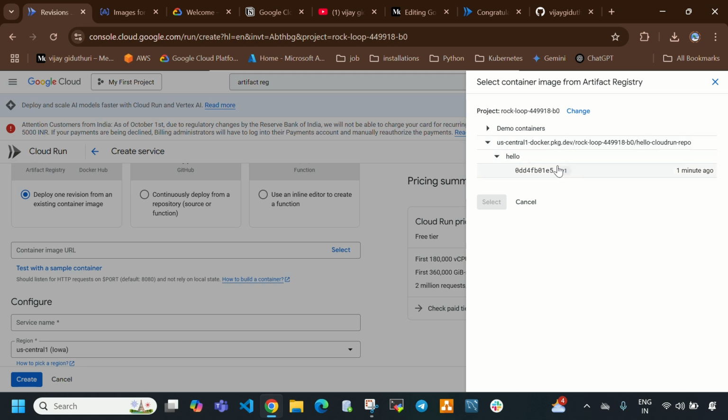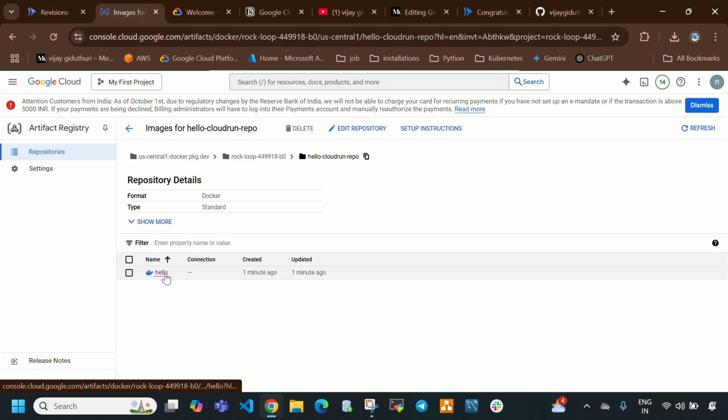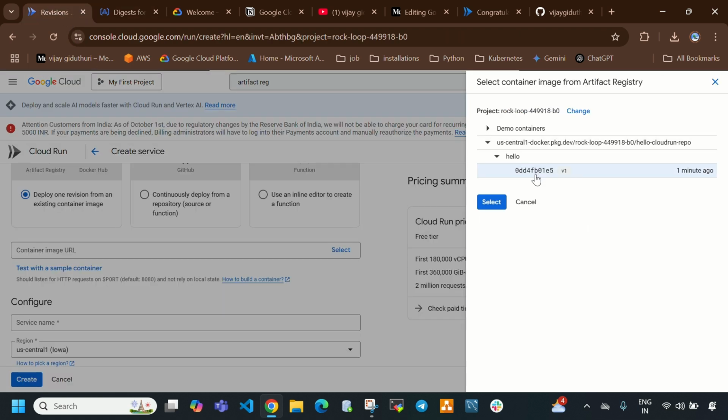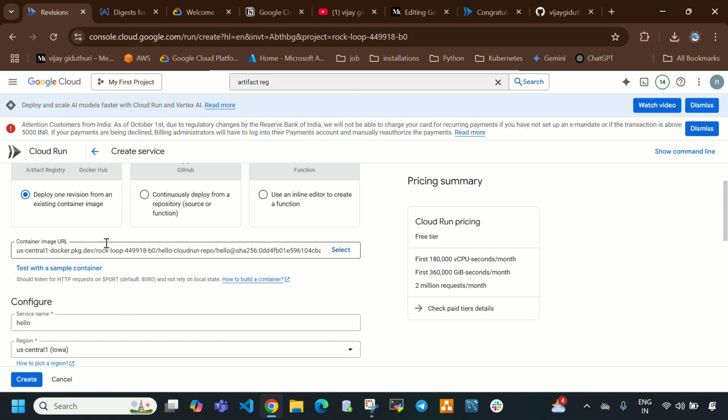Currently we have only the single Docker image. If you open this Hello, we have only the single Docker image. So now I want to deploy this Docker image. So directly select this. This is your application. Okay. So directly select your application and directly select your select. Okay. So here you can see we successfully provided our Docker image.